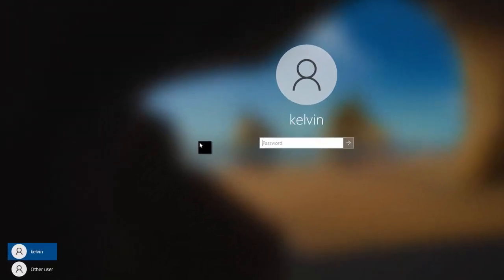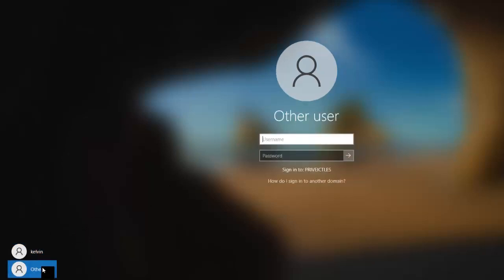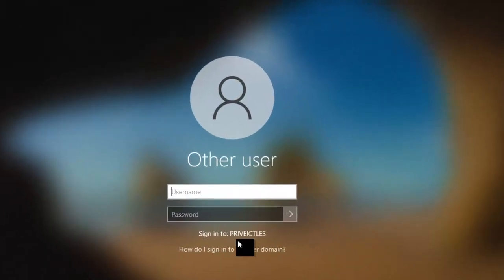After I've joined this device to a domain controller and I restart the device, you can see I only have the option right now to log in to this device as a standalone, not to the domain environment. Here we have my name, which is Kelvin, and we have the other user. When I click other user, now I have the option to log in to this domain environment. But mind you, to log into this domain environment, you will only need to log in with an account that has been created in your domain environment.